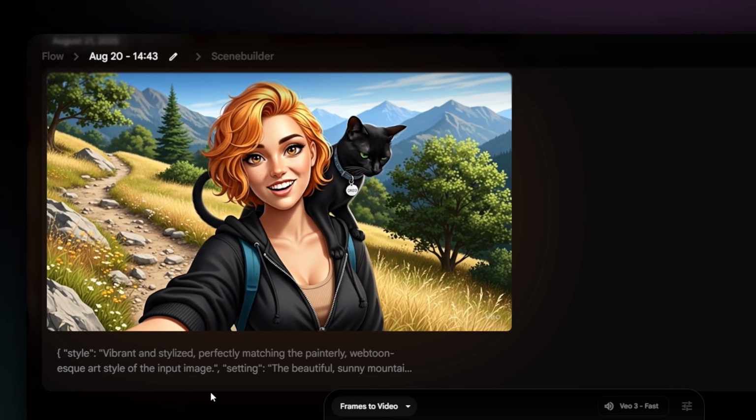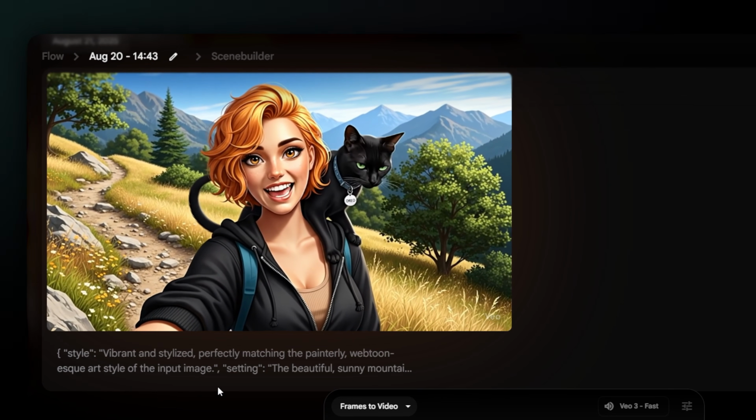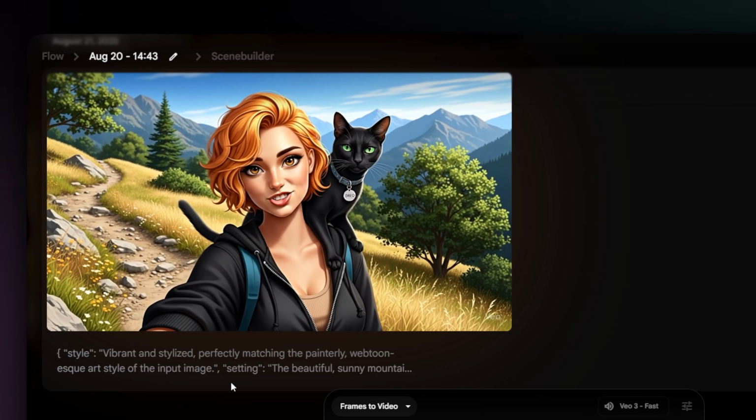Hey everyone! We finally made it to the summit trail, and of course, I brought my best travel buddy with me.